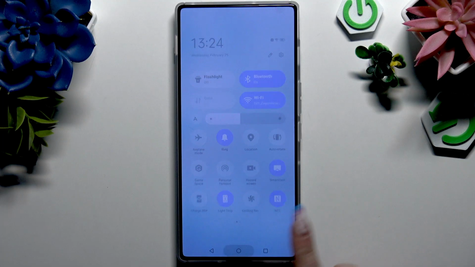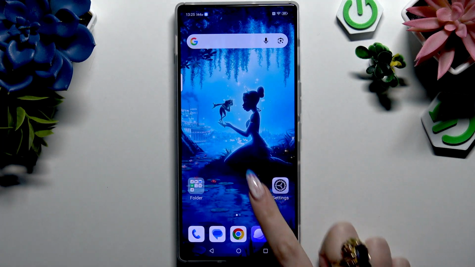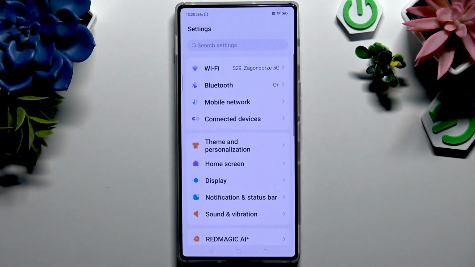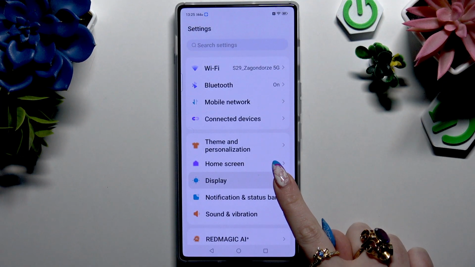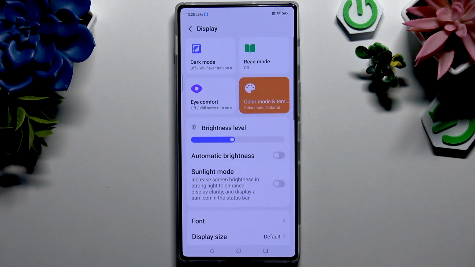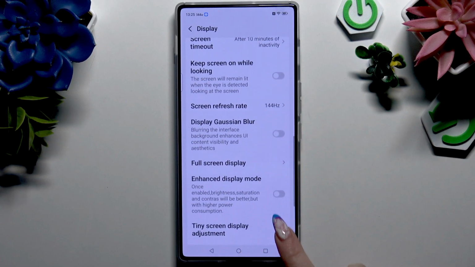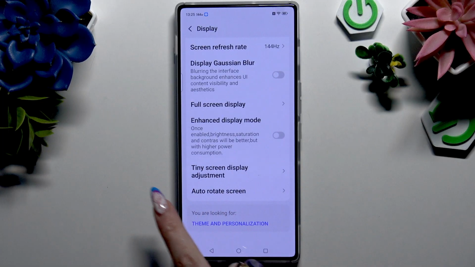Quick tip, if you have a bit more time, you can also go into Settings. Tap on Display section here. Scroll and tap on Auto Rotate at the bottom.